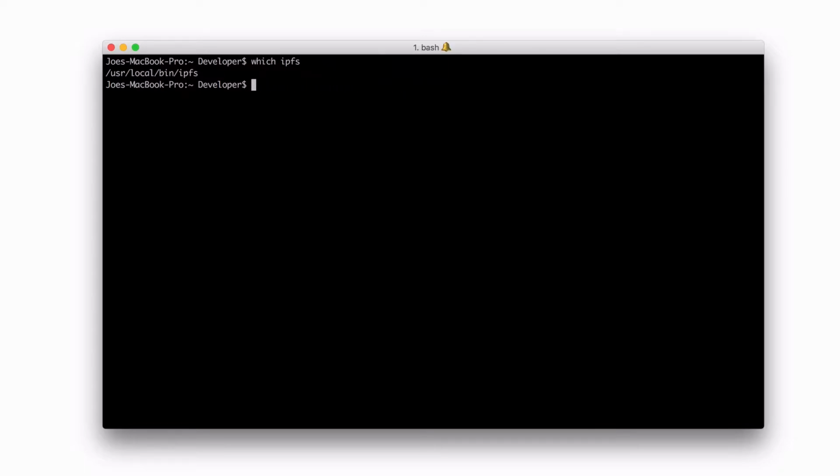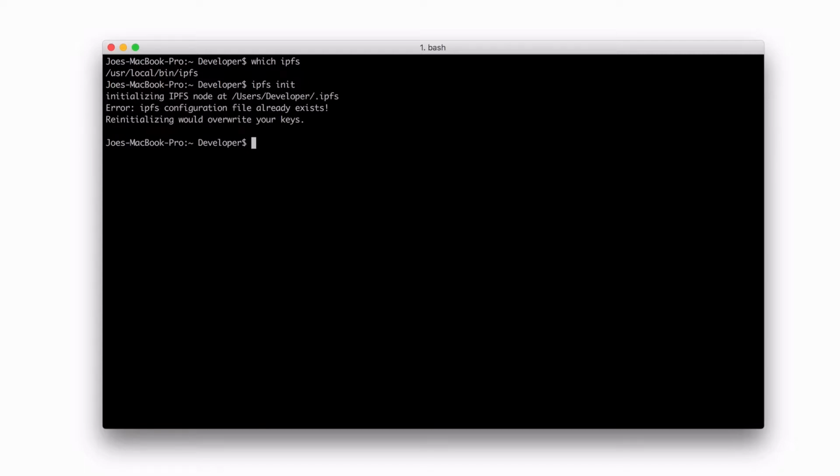This will start to install IPFS for you. If it's taking a little bit, feel free to pause the video before moving on. Once the installation is complete, you'll need to initialize IPFS. This sets up an IPFS repository for you. To do this, I'll type ipfs init. When I run the command, I get this error here. You'll see this too if you ever run ipfs init again. You only need to run it once.